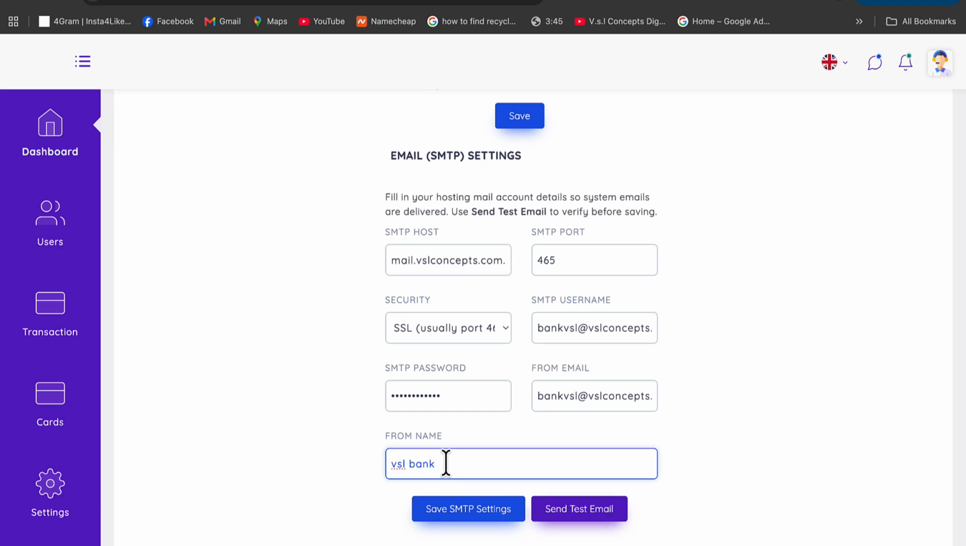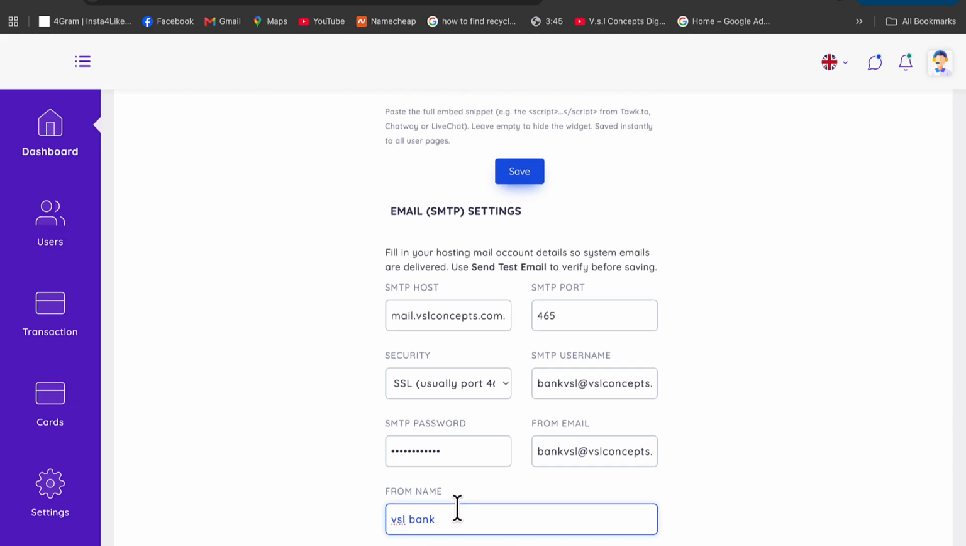After doing this, all you need to do is click on save SMTP settings. After doing that, you have successfully set up your email settings. Emails will start dropping while your user attempts to carry out something on the website. Very, very easy. In this video I've been able to cover the major things on this website.